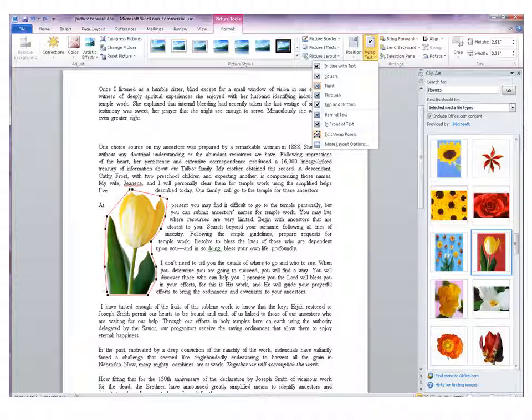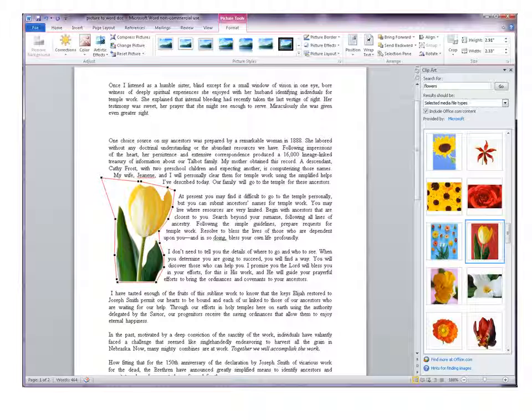My tulip is now in tight wrap, but I have two words out here that I don't want here. So to send them back to the right side of the picture, I want to click on Edit Wrap Points. I grab a little square and pull out the size of the picture box to the left, which crowds out the two words I don't want and sends them back to the right side.